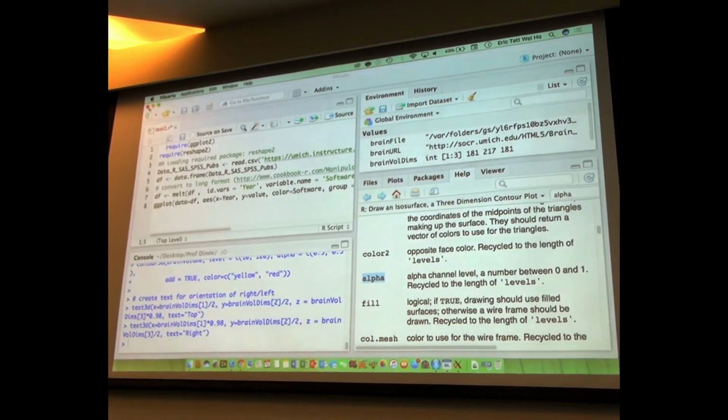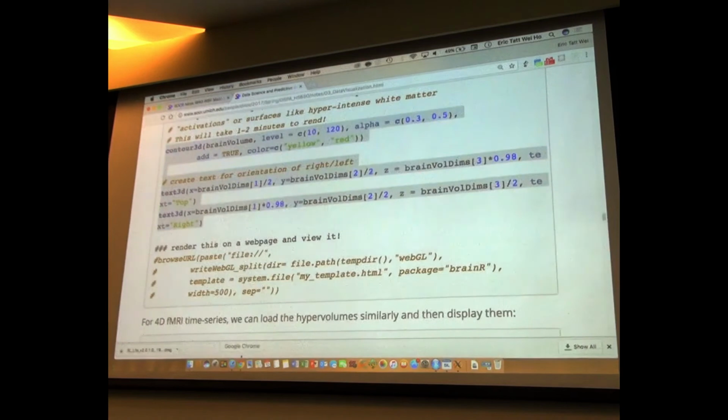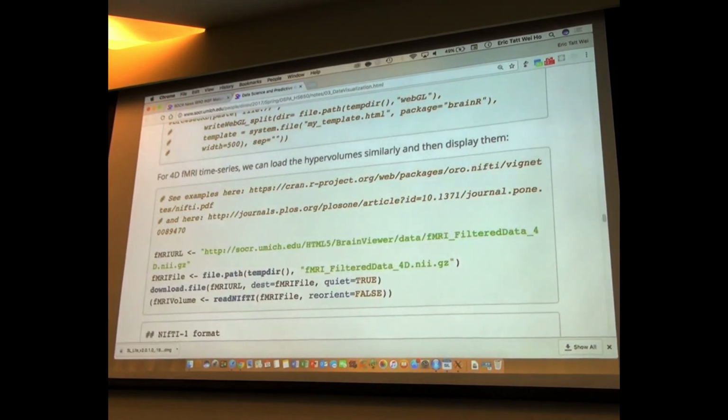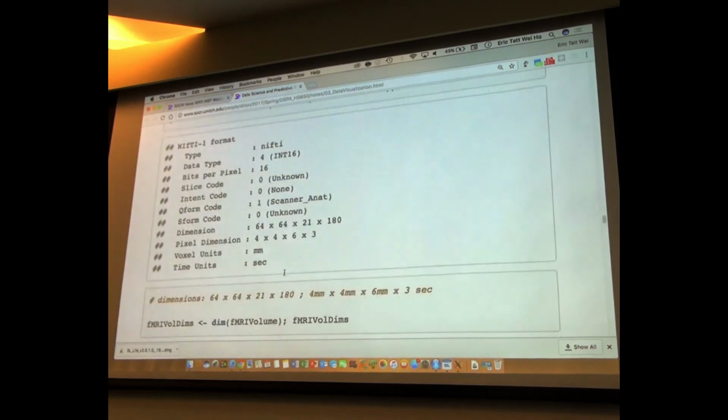So, okay, that's the structural volume rendering. And now for fMRI, there's a little bit more later in chapter 18 that I showed you about fMRI. Here is another fMRI that I've put together. You can download it, a single file, pretty much the same way. You read it as a nifty file.